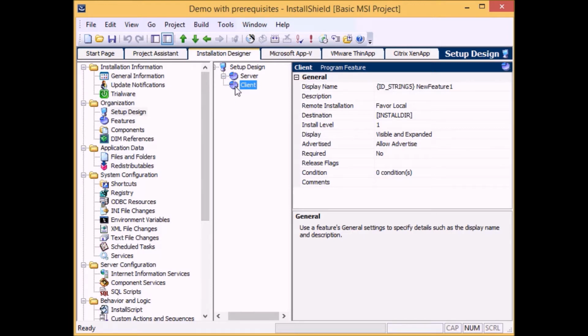After that, I only wanted to install when the client feature is installed, because prerequisites normally would install prior to the installation. So you do need to have a setup.exe to run them. An MSI won't do it, but you can also choose to install a prerequisite after feature selection, which is what I'm going to do, because I only wanted to install on the machines where the client feature is going to install.